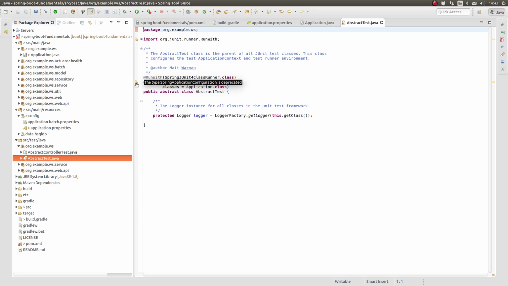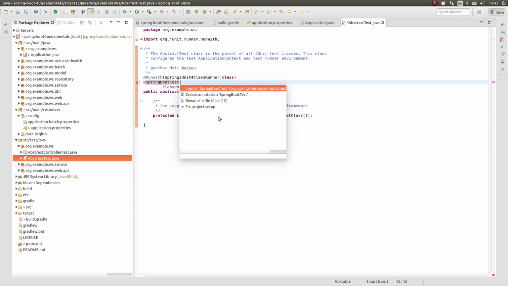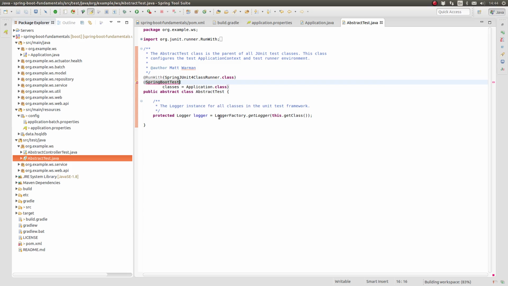In the Spring Tool Suite, open the Abstract Test class within the test source directory structure. Begin by replacing the SpringApplicationConfiguration annotation with the new annotation named SpringBootTest. The SpringBootTest annotation is now used to bootstrap all tests. Within the RunWith annotation, replace the Runner class with a new runner named simply SpringRunner.